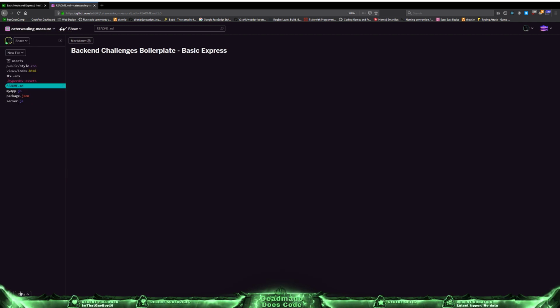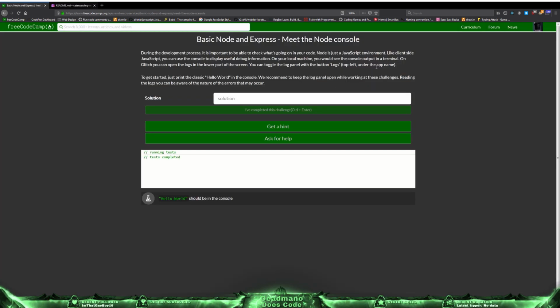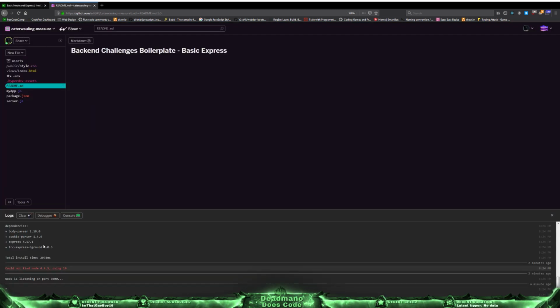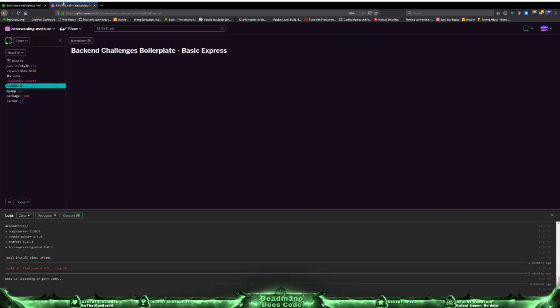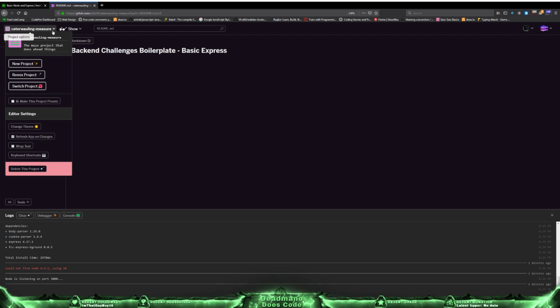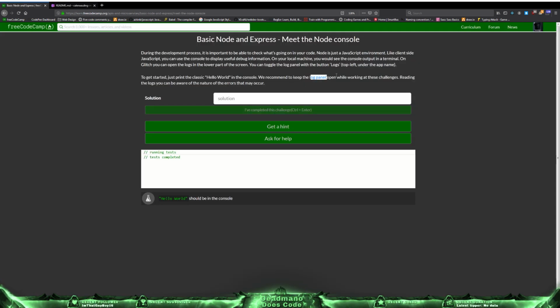Yeah, so you can tell Glitch changed something, because now it's here under Tools. I think it's outdated. On Glitch you can open the logs in the lower part of the screen. So yes, it is at the lower part, but then why is it saying you can toggle the log panel with the button Logs? It's weird why they say that. They had it right the first time, but then they're like top left, what? Or maybe they mean top left of this when you open it. I think that's what they meant. Anyway, to get started, just print the classic hello world in the console.